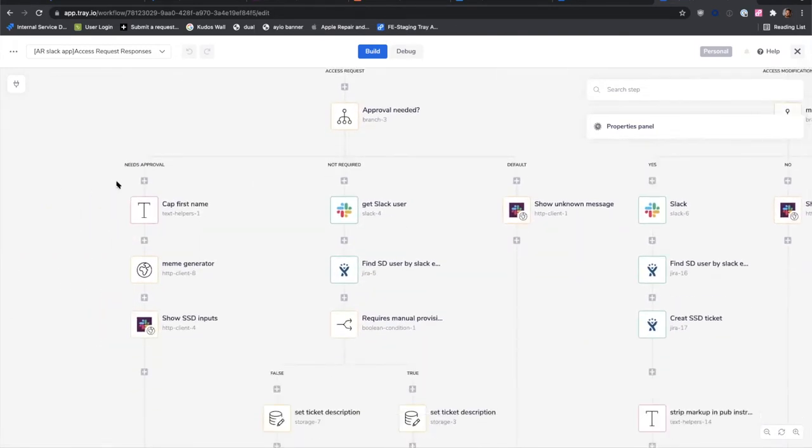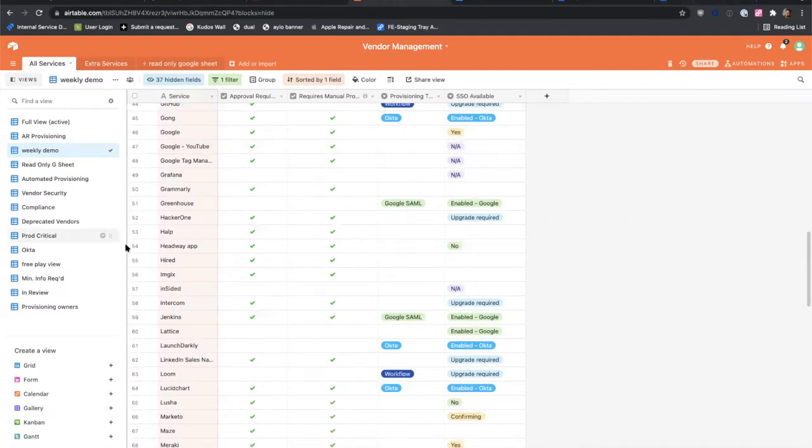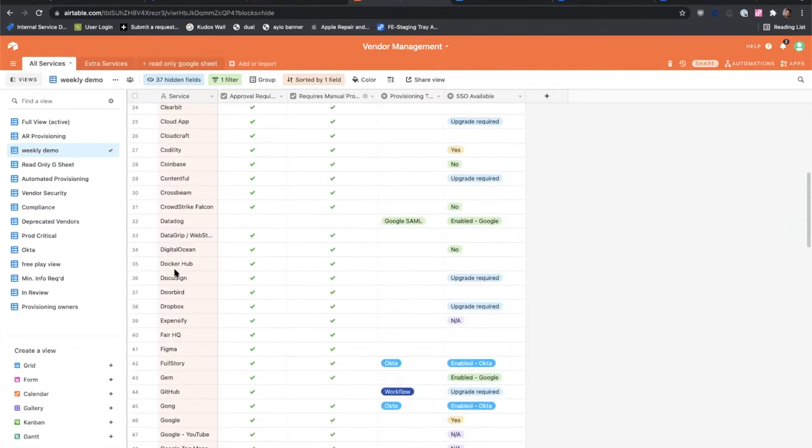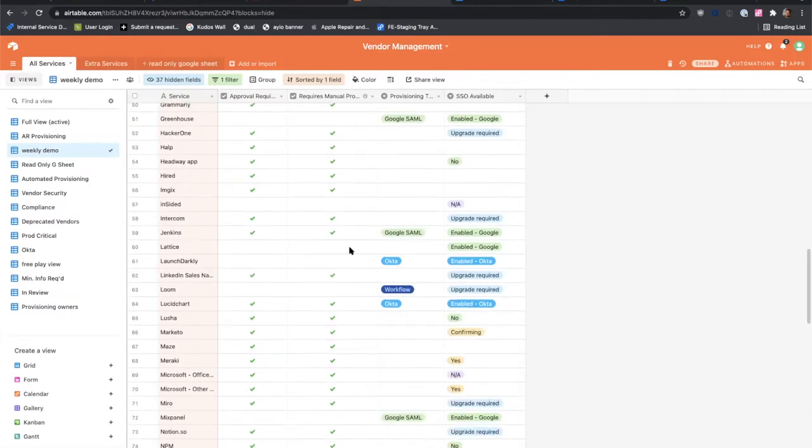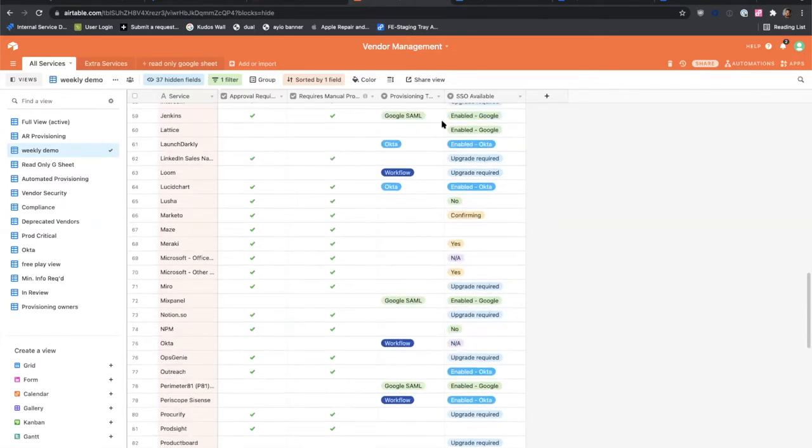And here then, it will start to ask Airtable, does this service need approval? So here's an example of an Airtable with a vendor list. And again, like Sander said, this is just something that we use internally. You could use any kind of database for this use case. And here we've just got some simple things, like the service, whether it needs approval or not. Does it require manual provisioning? So maybe we have another workflow that can provision for us using APIs. Maybe it uses Okta, maybe it uses Google SAML, right? So many different ways we can provision accounts, and we have it all here in our database.